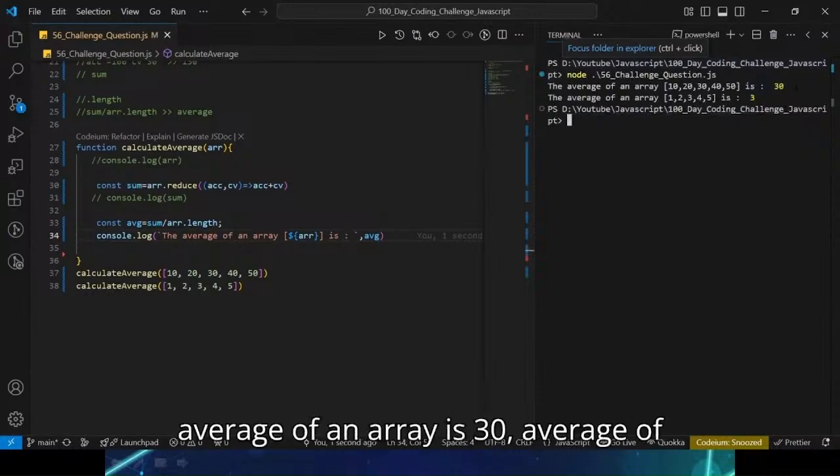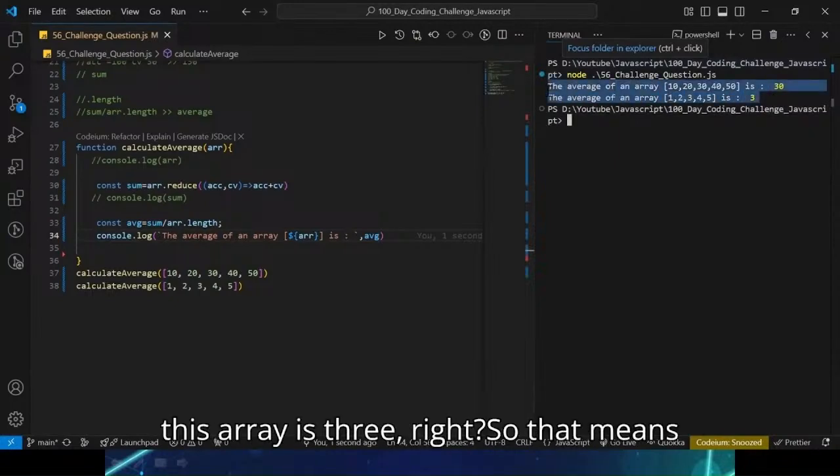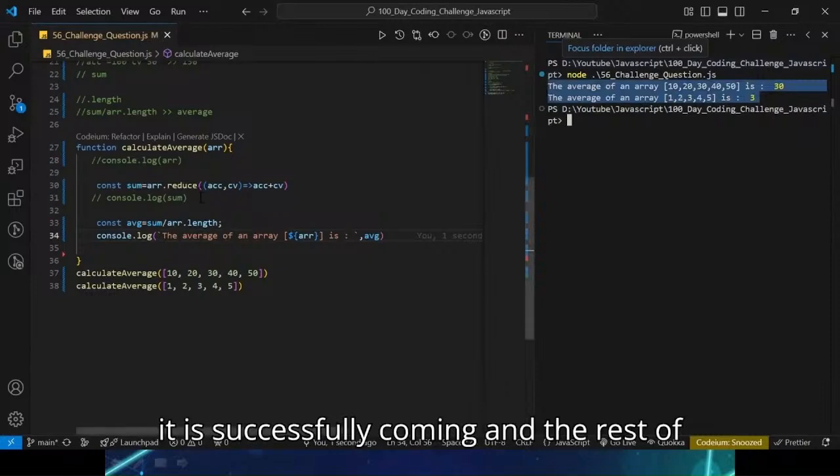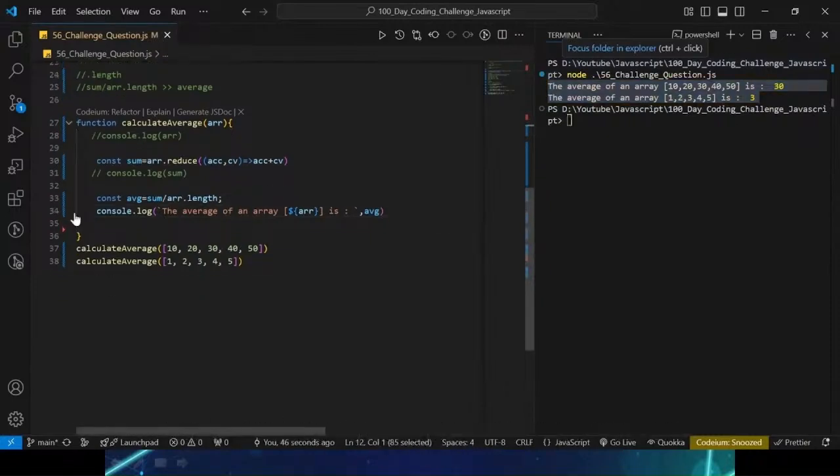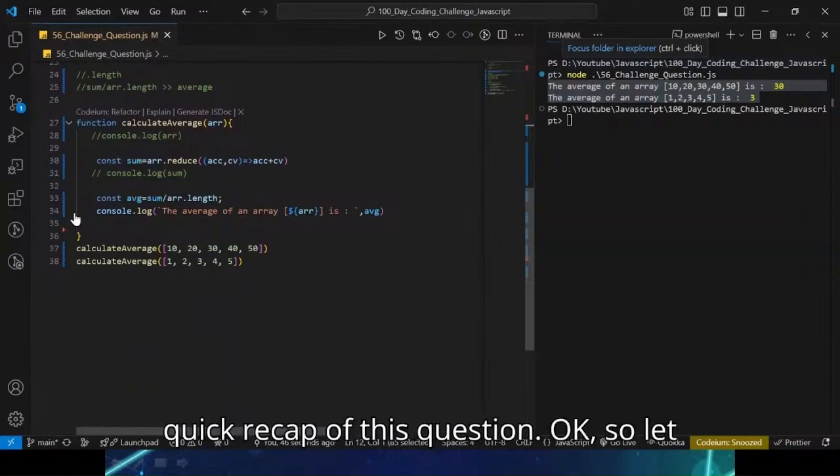We got here what? Average of an array is 30. Average of this array is 3, right? So that means it is successfully coming, and the rest of the things is not coming because we have commented it out. Okay. So let us come here and we will have a quick recap of this question.